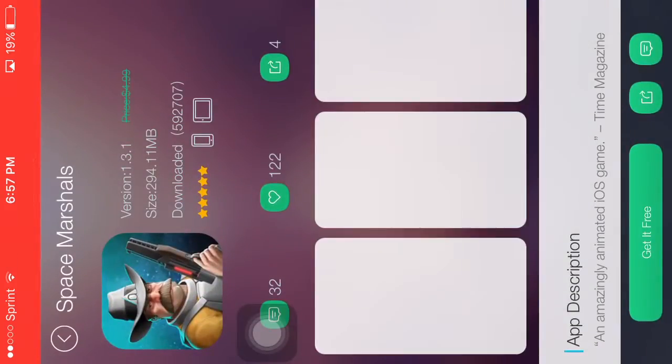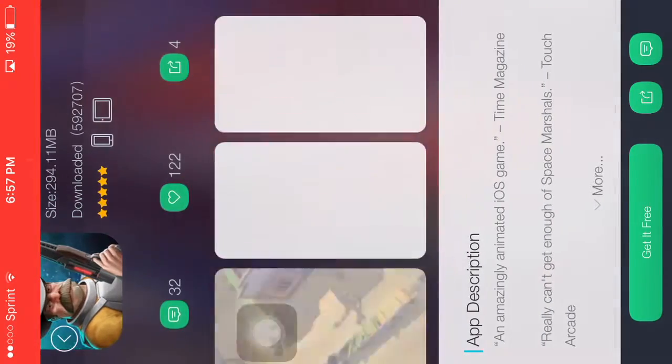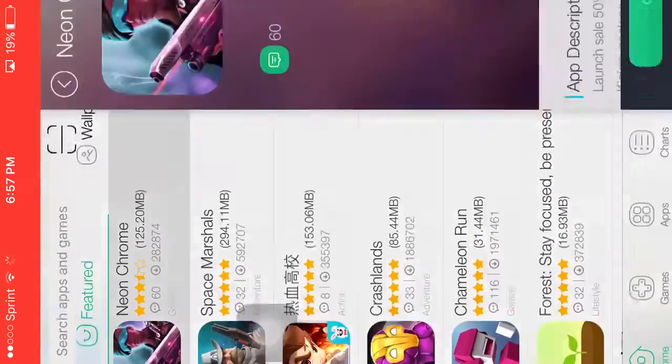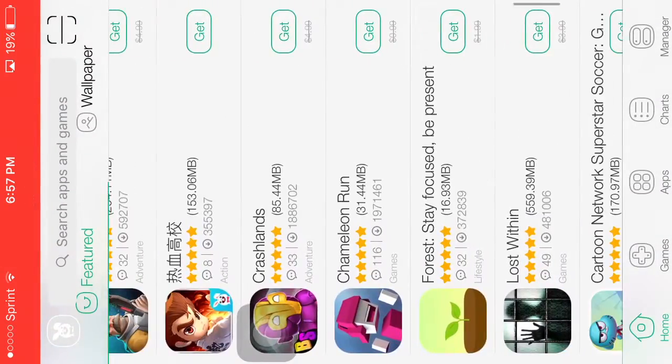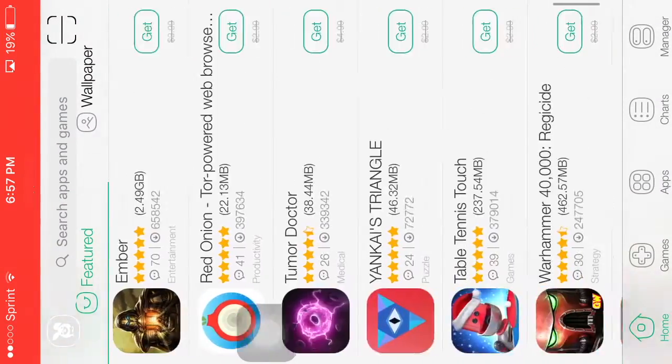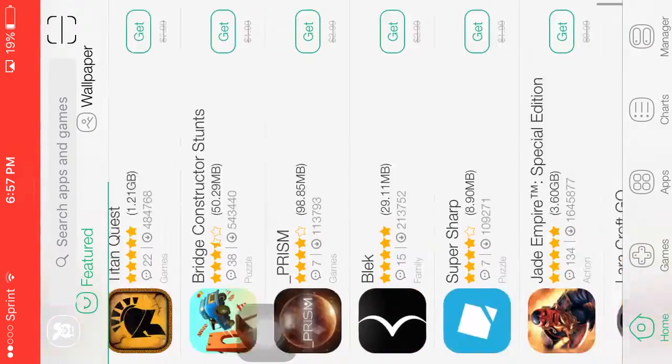Space Marshals, it's a cool game. Neon Chrome, cool game too. Chromosome Run, a lot of fun games you can get.